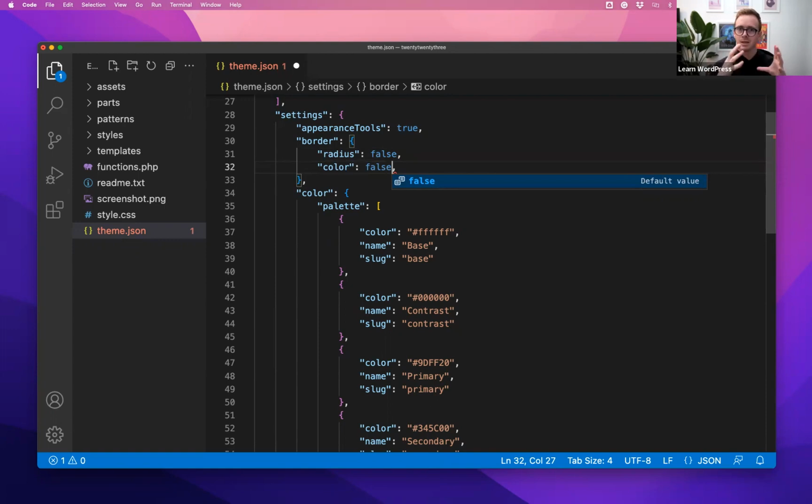So when we're talking about that settings section of theme.json, not only are we adding things like the color palette, and we'll talk about typography in a second, we're also setting settings that enable or disable certain functionality inside of the editor. I see some questions, so let me see here.